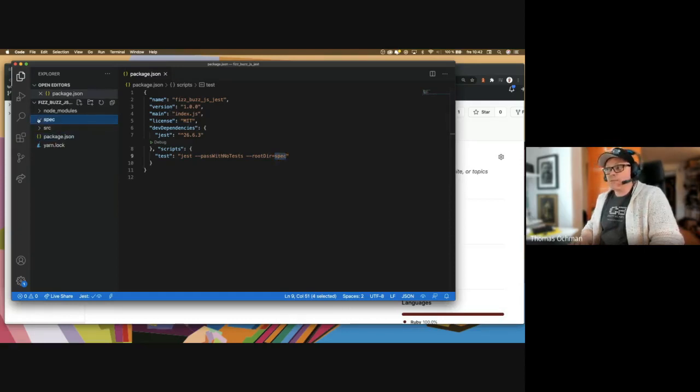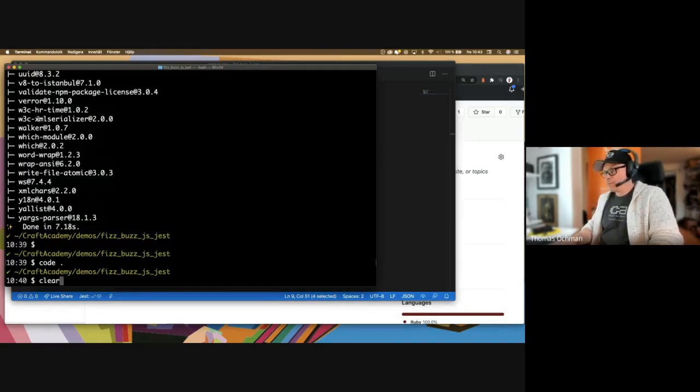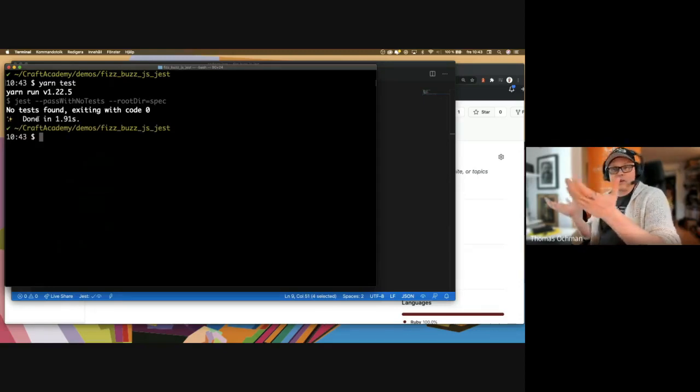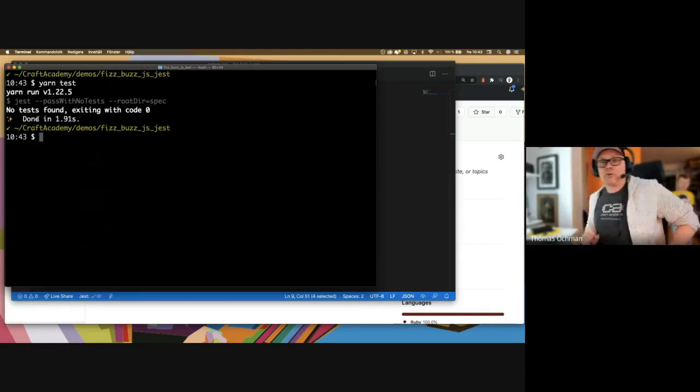We do not have any tests here, right? But nonetheless, I'm just going to run this. I'm going to say yarn test just to see if Jest is properly configured or not. And it says no tests found, exiting with code 0. This is exactly what I was looking for at this stage, at least, right?